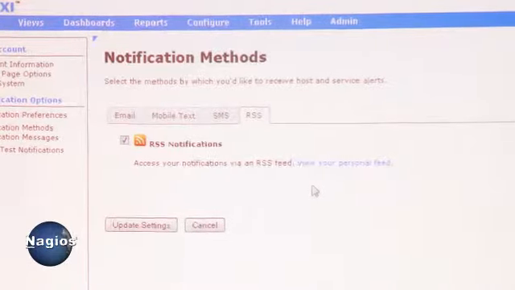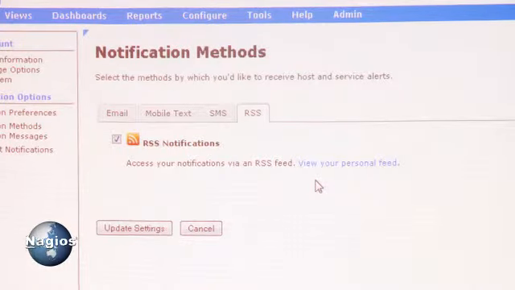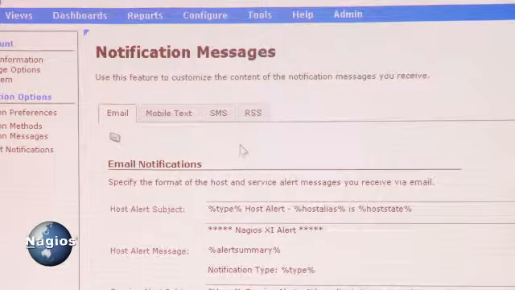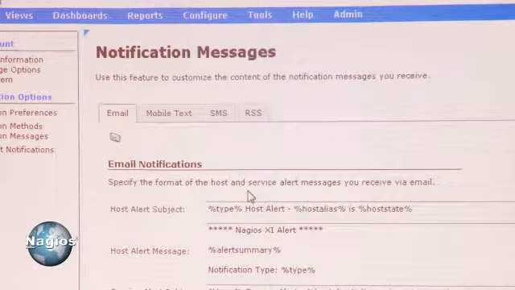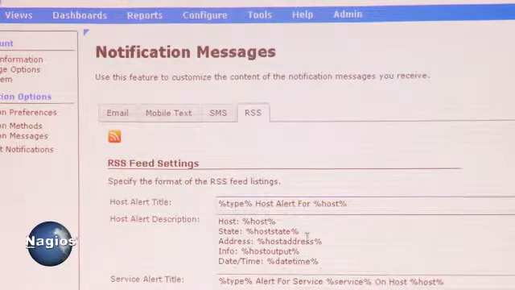So in this example here, we're just going to be using RSS for notifications. So we'd be pushing our state changes, basically what we're getting with our email notifications or SMS notifications. We're pushing that out to RSS feeds. Now, we can change the format in which we receive our notifications right here through our messages page. So we do have an RSS tab here.